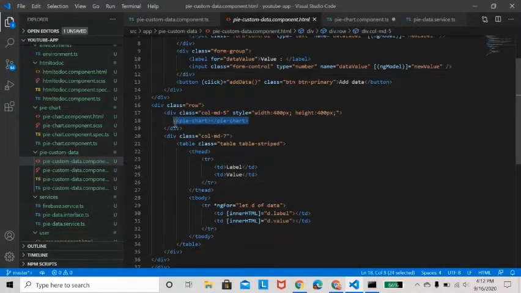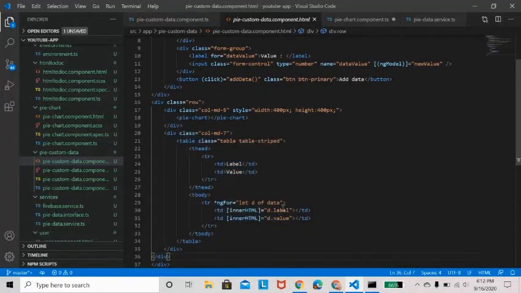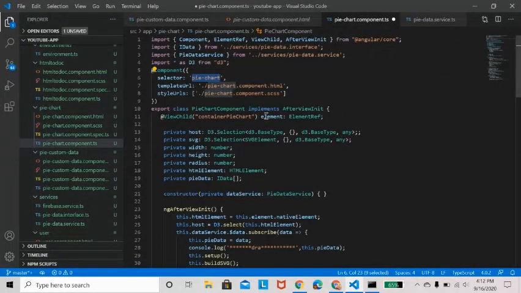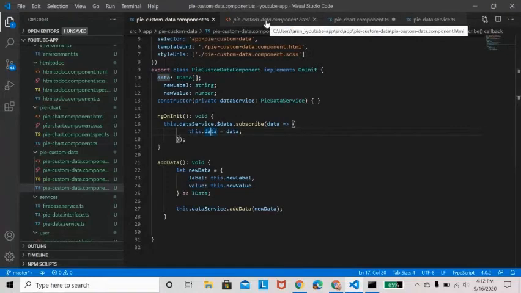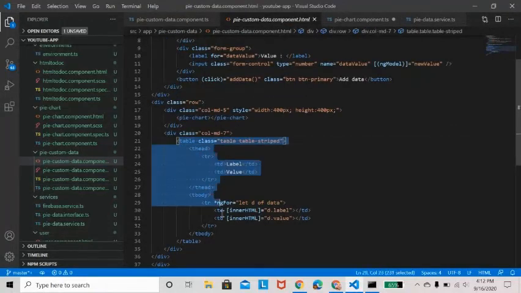This tag element will draw our pie chart using D3JS. Then this table will render our data values. Whatever data is received from the data service file, those values are displayed in table format here. This dot data will contain our array of values. That array of values is going to be displayed as a table.